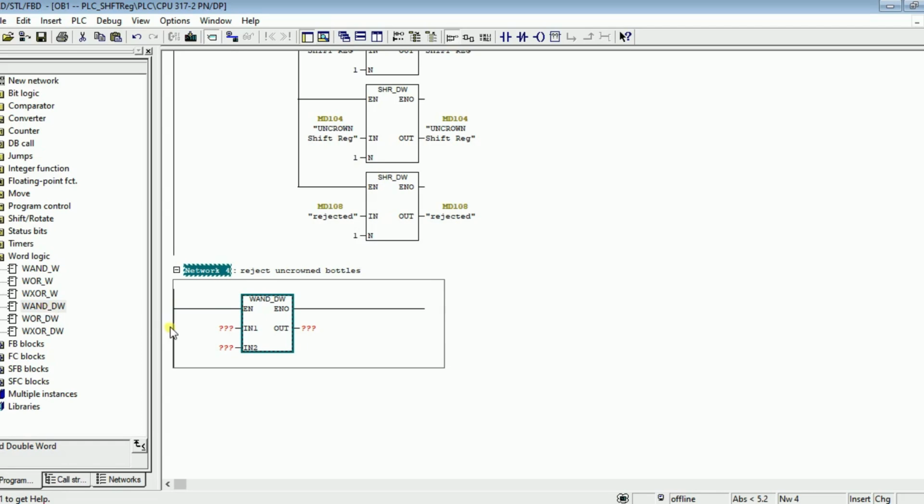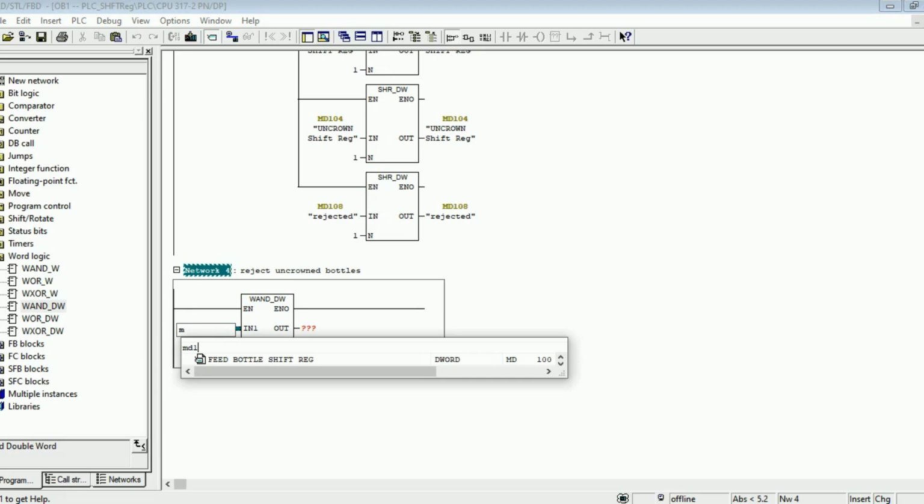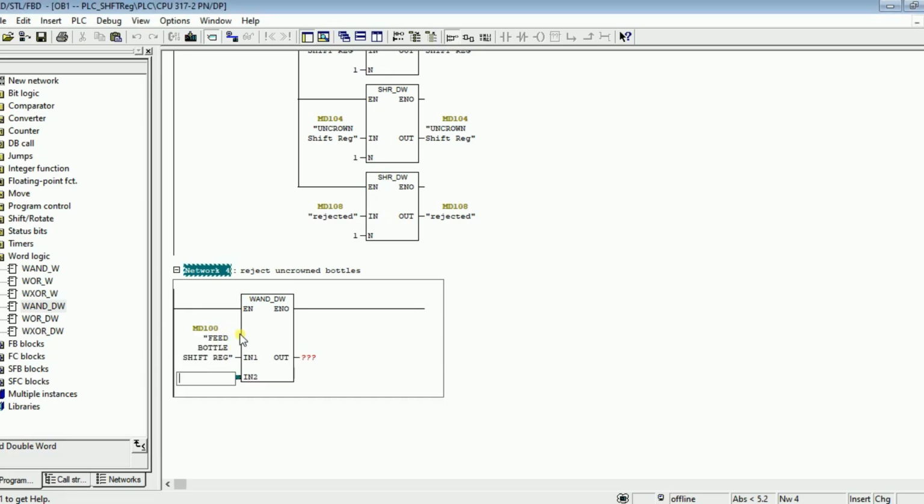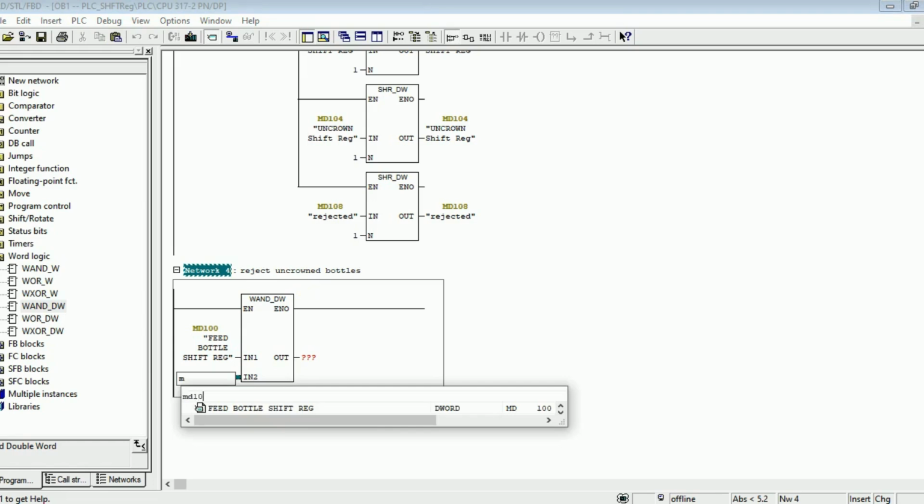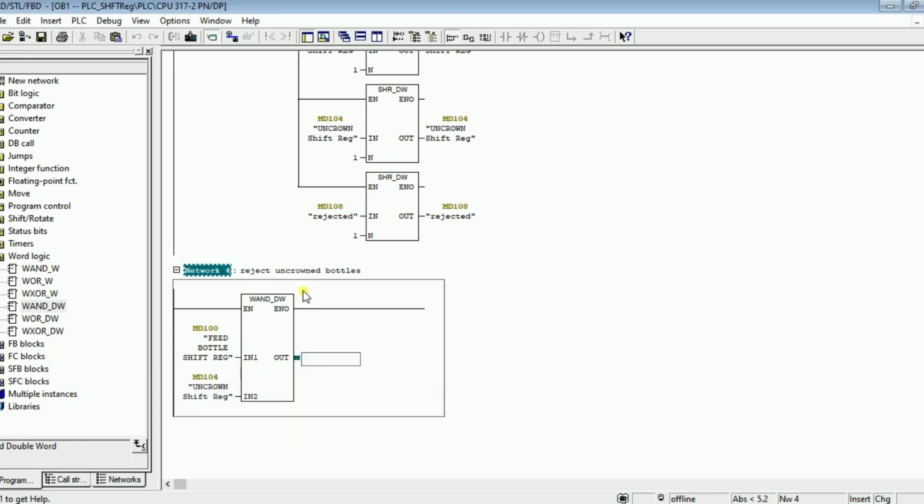Okay, so I am going to compare my good bottle with the uncrowned register, shift register. So I have to compare. Then I will move this to the MD 108. If both the bottle register and the uncrowned register are one, that means the faulty bottle has been detected.